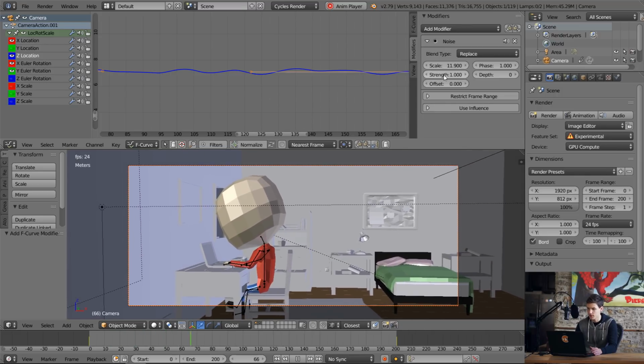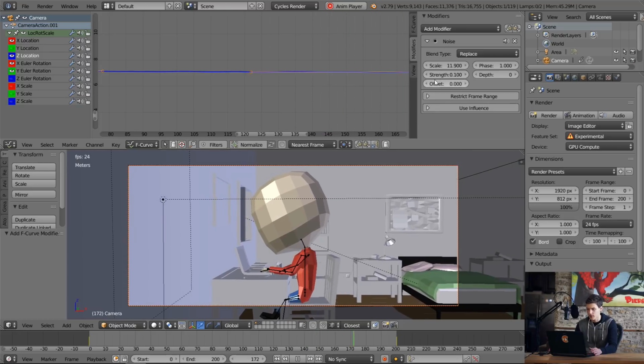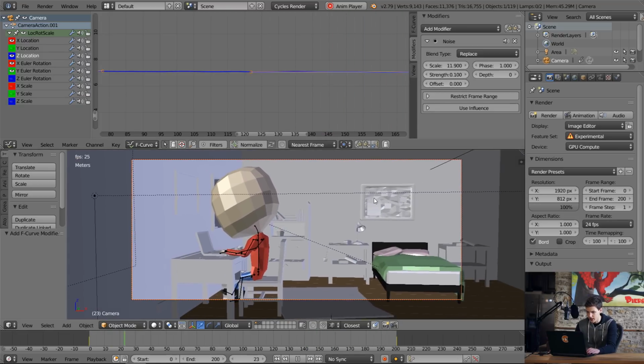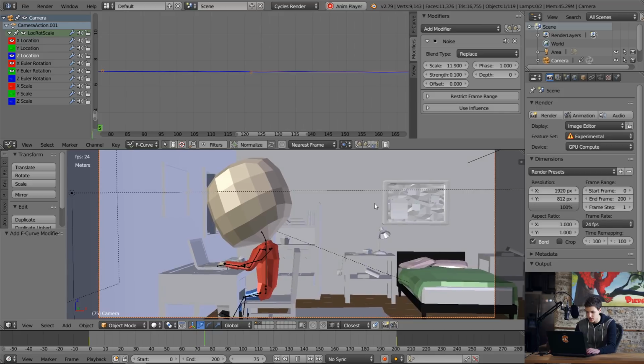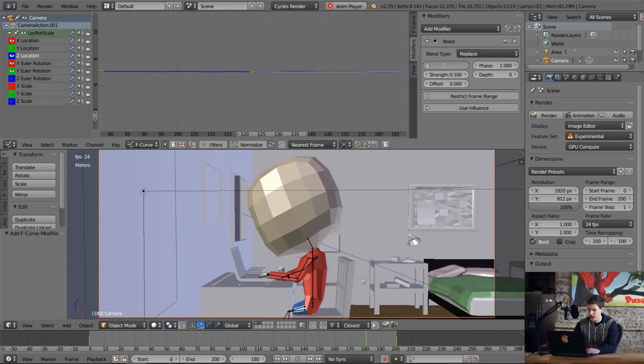Oops, sorry. Oh, I don't have num lock on. 0.1. There we go. So this already, you can see, is starting to add a nice little touch to it. It still looks a little bit too shaky to me. So I'm going to change the scale to somewhere around 18.